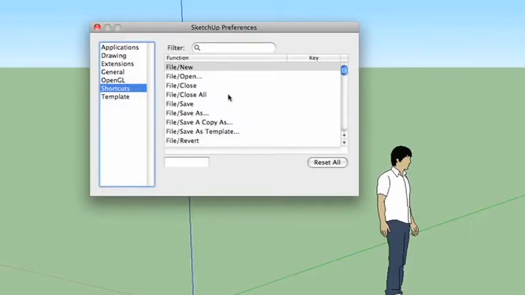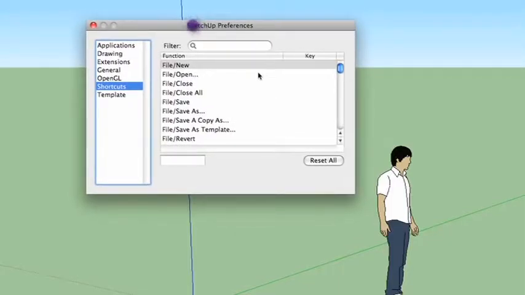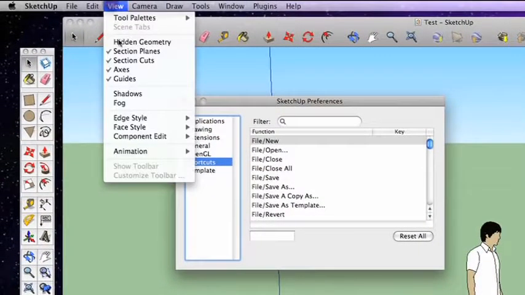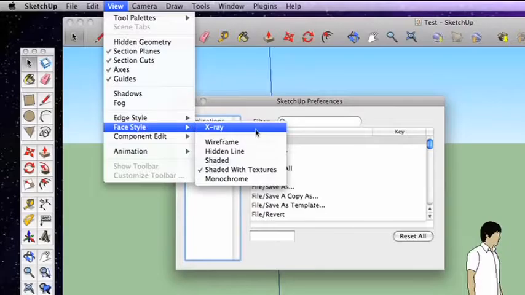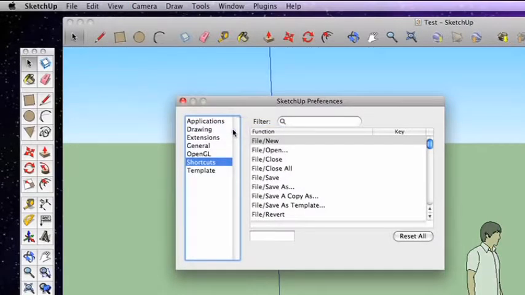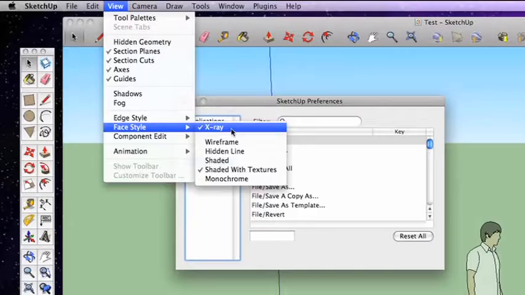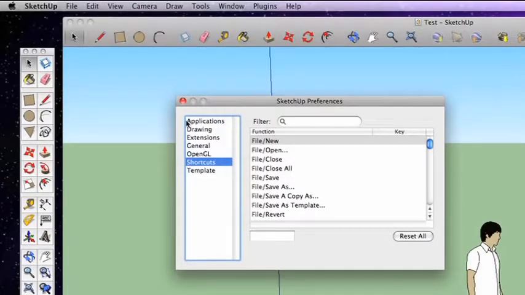Shortcuts. This is also a very nice little section of preferences. Let's say that there's a command up in your menu bar that you get to a lot. So for example, let's say I go to View, Face Style, X-Ray. And you can see X-Ray kind of makes everything transparent in the window. We'll be talking about that in a later episode as well. But if I'm doing that a lot, going up to View, Face Style, and X-Ray every single time I want to toggle that on or off can get a little bit tiring.